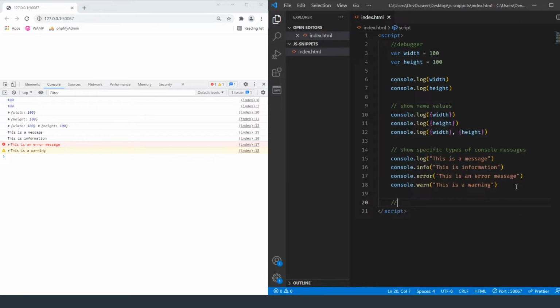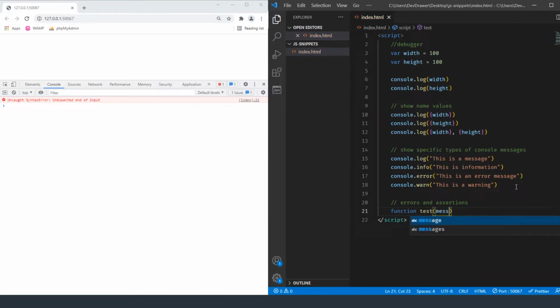So typically you would do an if statement, so forth and so on, in order to get something. So what I want to do is minify that code a little bit. So we're going to do errors and assertions. Okay, so I'm going to create a simple function. It's going to be called test, and we're going to pass a message variable to that function.